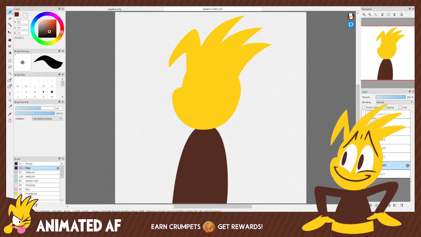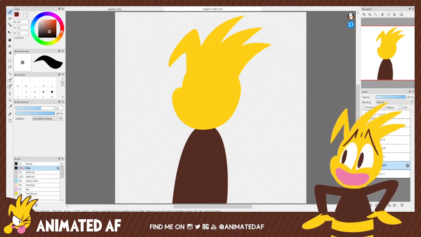Even though this is just a really quick doodle, I'm already in love with it. I love how it works. So I've been tinkering around.